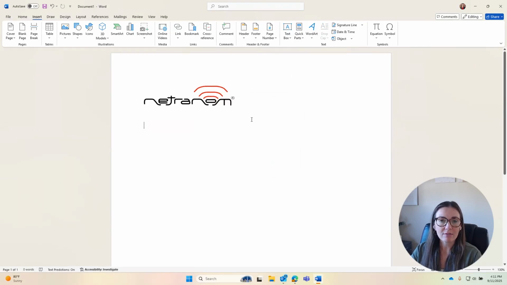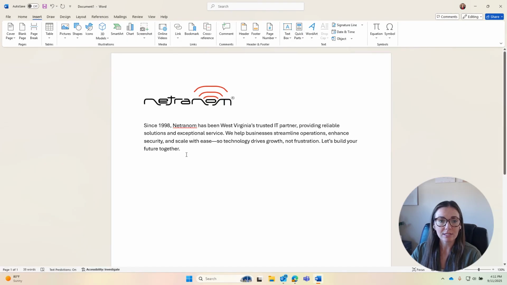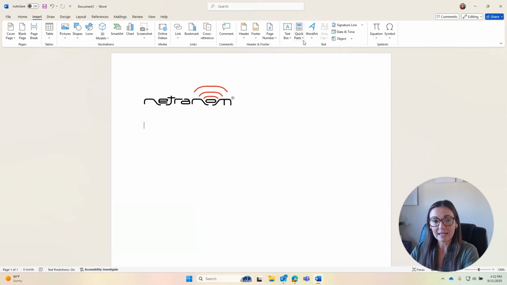Now, if you have a Word document and you're ready to add that brief paragraph or text to that Word document, just again go to Insert and Quick Parts, and it is right there under Intro, and it adds it to your page. You can also have it add as a header or footer.